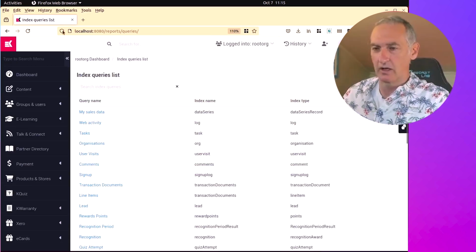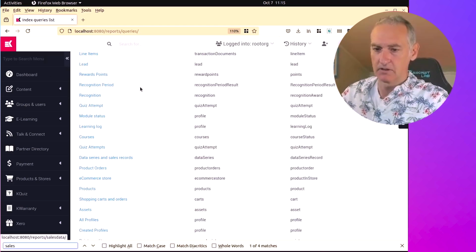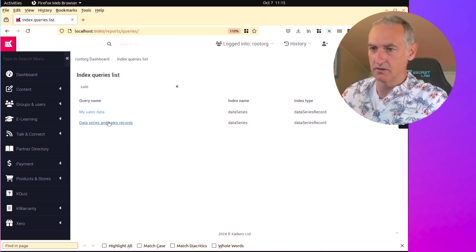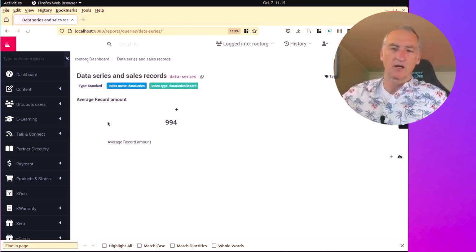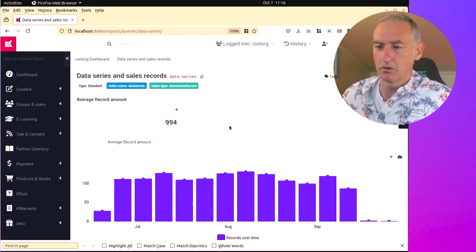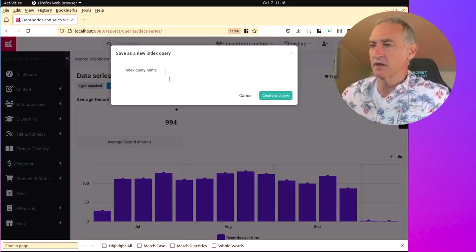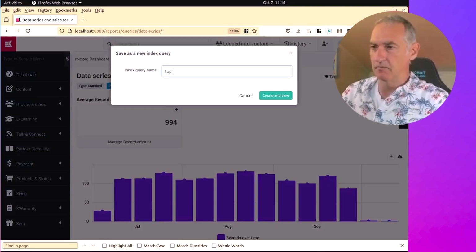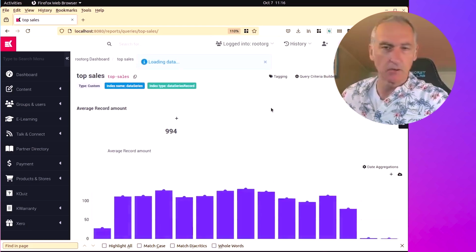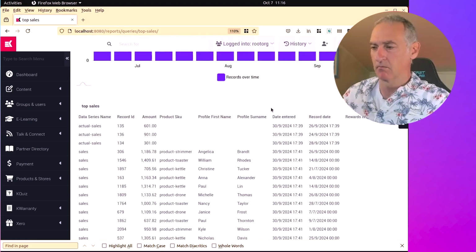Right. So here's one I made earlier, but I'll make a new one just so you can see the process that's involved. This one here. So again, we have default queries. So you don't have to build a query from scratch. You can start with a default one, but I'm going to save that as new, and I'm going to call that top sales.